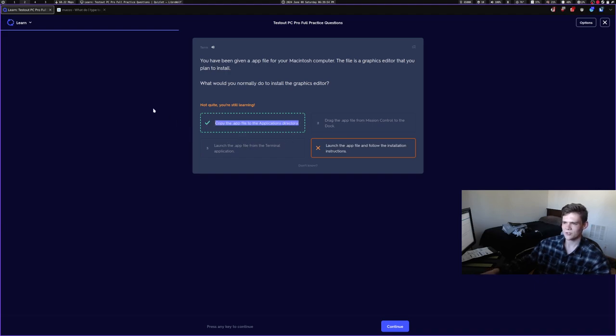To install external .app file applications, you have to open up your applications directory, and then open up your downloads directory, and then drag the .app file to your applications directory, and it just installs in the background. It's one of the weirdest features of macOS.